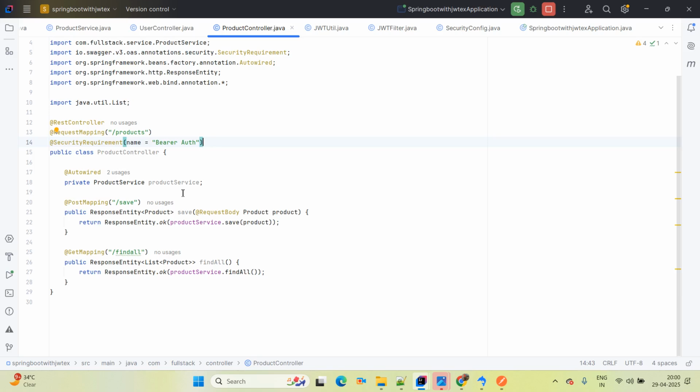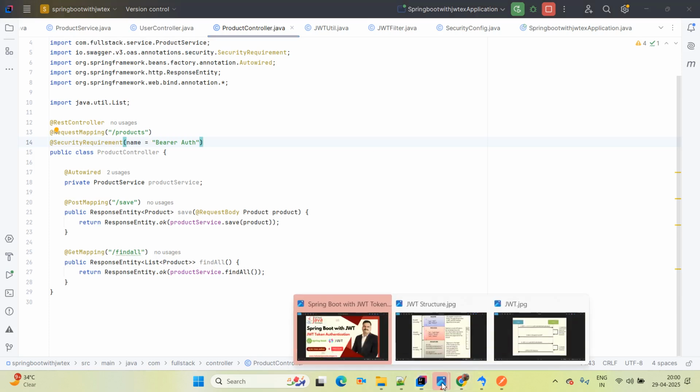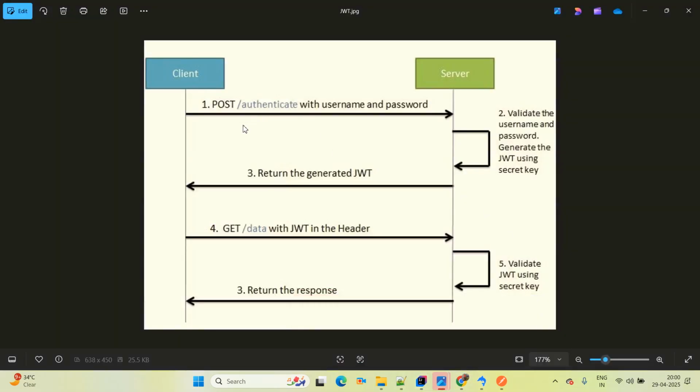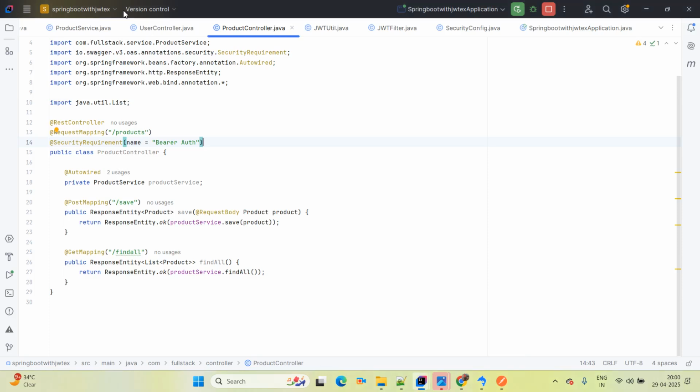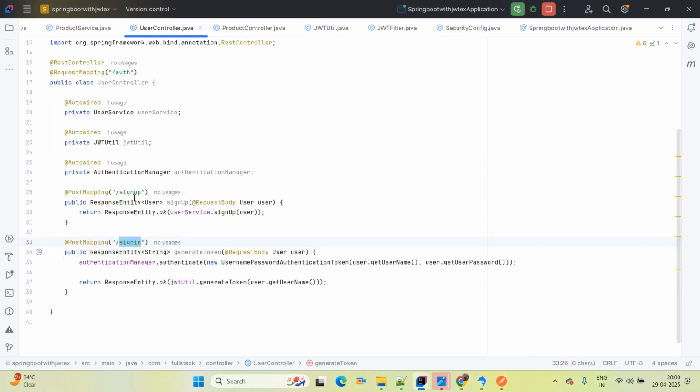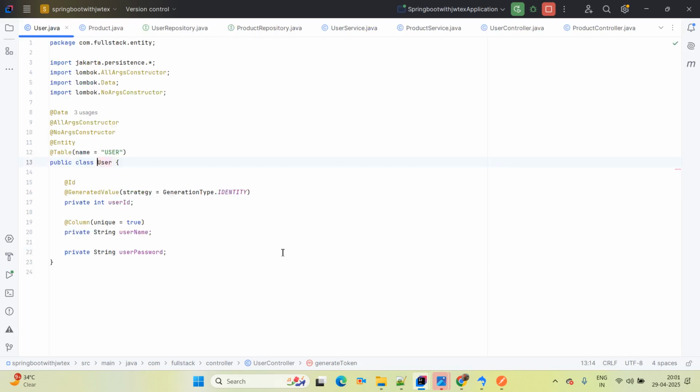Perfect. Now let's come to the explanation part, how this token works internally. For that we have the perfect diagram here: the client hitting the request, a POST authenticate request, with username and password. How it goes, you can check here. We have the user controller here, right? The client means the end user. Initially they are done with the sign up, then they have a username and password. Then they pass a sign in request, with the username and password, right?